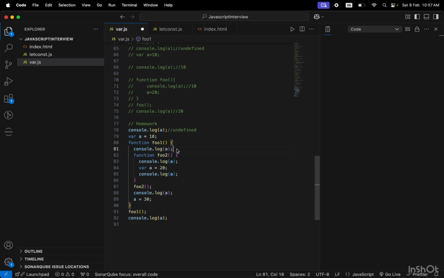So when the console log of a is run, it will check the outer lexical scope where the function was defined. The function is defined in this file function, so it will check for this variable a in the parent lexical context. It will find that the parent lexical context has the value 10 in it, so it will print 10. Now again function foo2 is run.